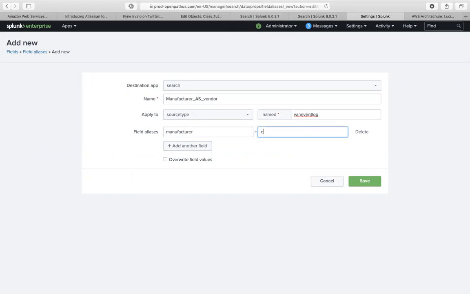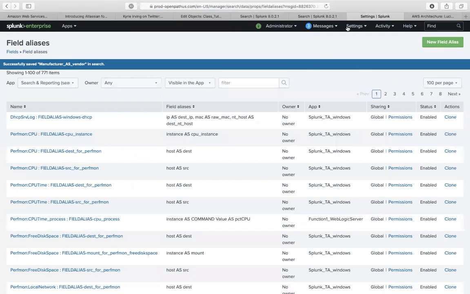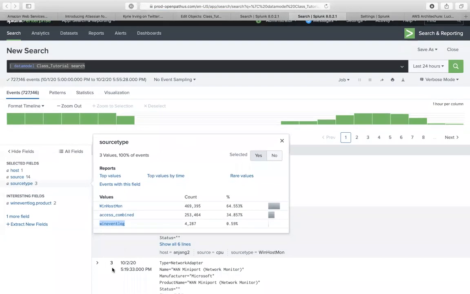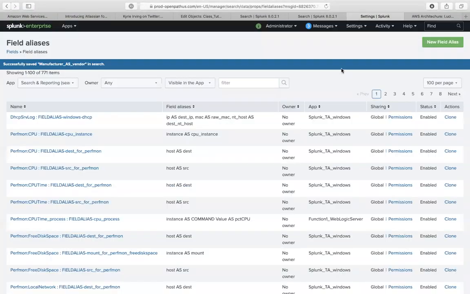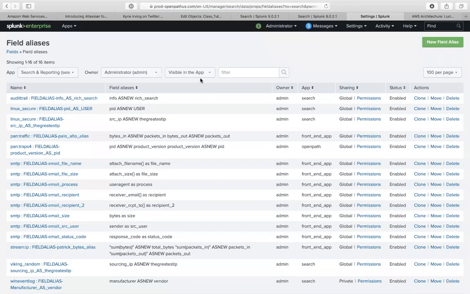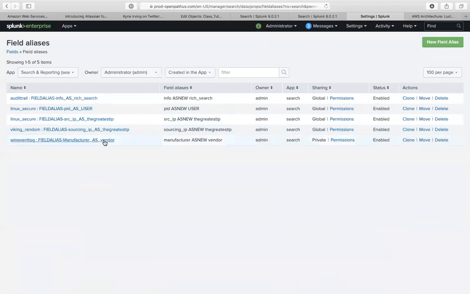Manufacturer, then vendor. Save that. And let me make sure I got it, because I think it's a capital M. Yeah, it's a capital M, so that needs to be the same. So let's look for administrator, created an app, and manufacturer.